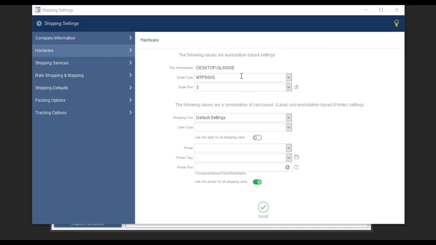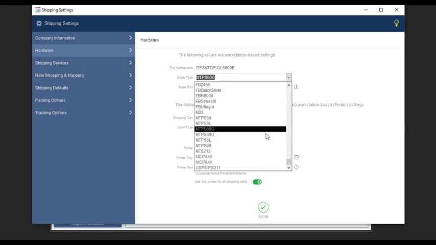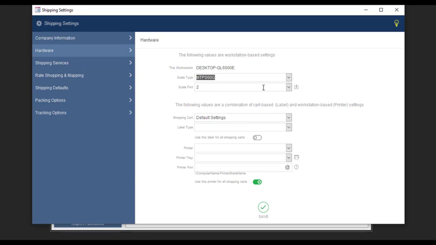The hardware section starts with some workstation-based settings for a scale. If you have been using StoneEdge and had a scale already configured, that will carry over into the system. Your printers can be set up on a per shopping cart basis, as well as just using the particular printer for all of your shopping carts.